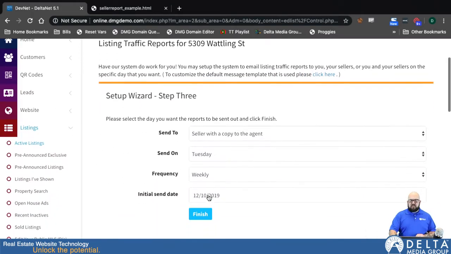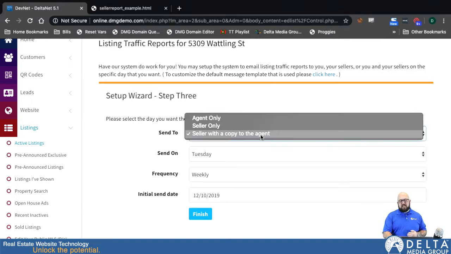Now that takes us to step 3 of the seller report setup, and you can see by default it says seller with a copy to the agent. With this version, you would also get a copy. But if I want to change this, I can click here and change it. Oh, I'm falling apart this morning. I can change it to go to just myself as the agent, or go to just the seller, or leave it so that it sends to the seller and then sends me a copy every time it goes out.